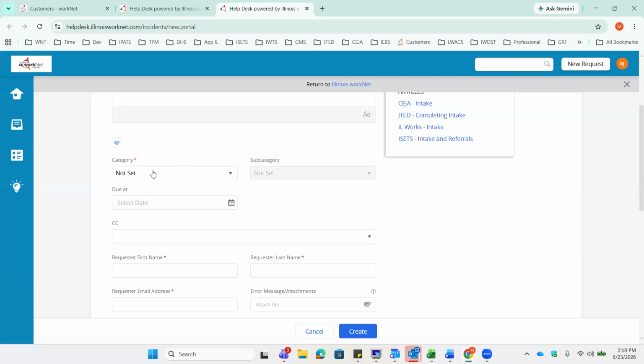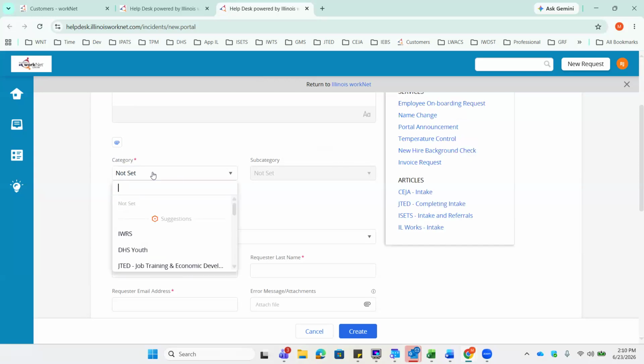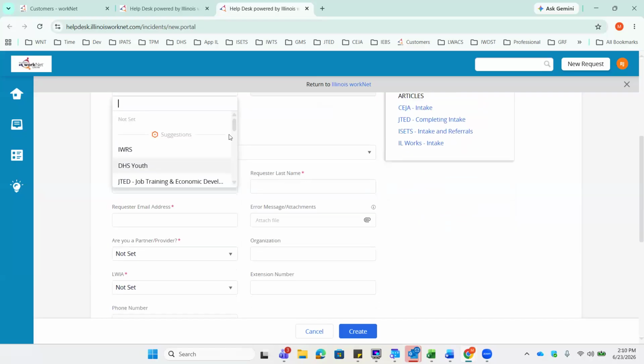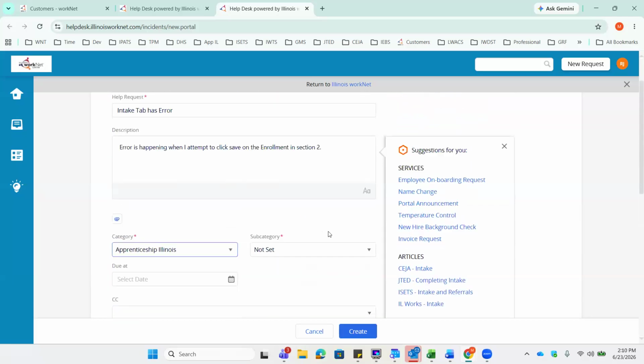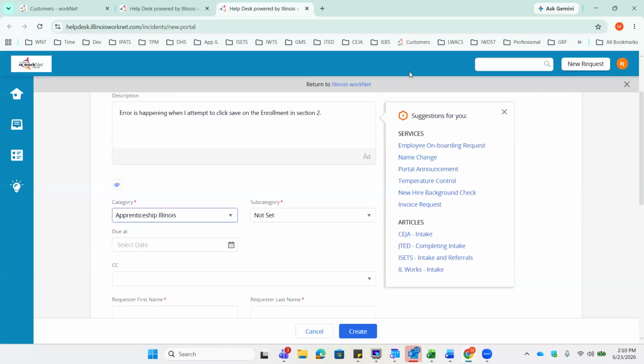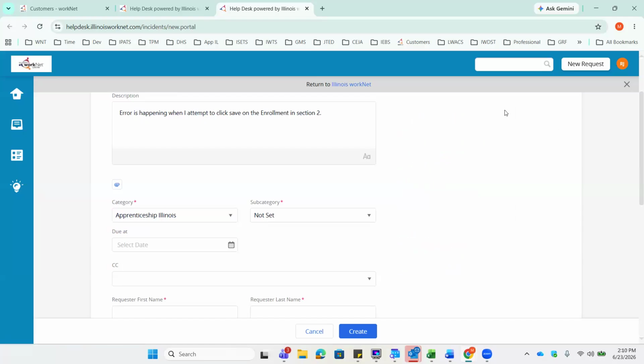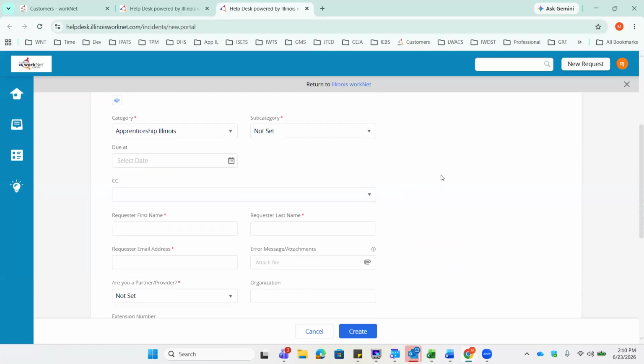Next, you're going to select the category. Because you're submitting a help request for Apprenticeship Illinois, you are going to select Apprenticeship Illinois. It's going to suggest, after you put in the description, suggestions for you if any of these might be helpful. If not, just go ahead and click the X there to close that box.